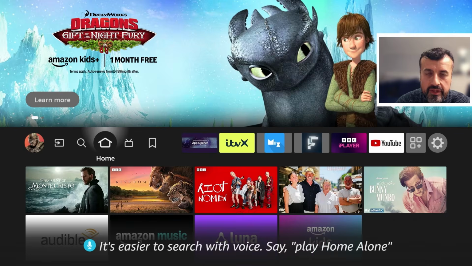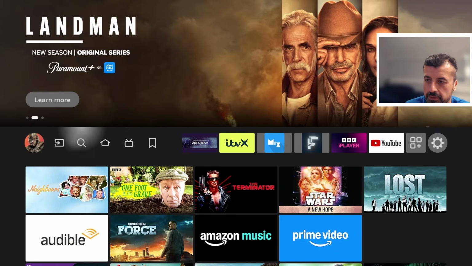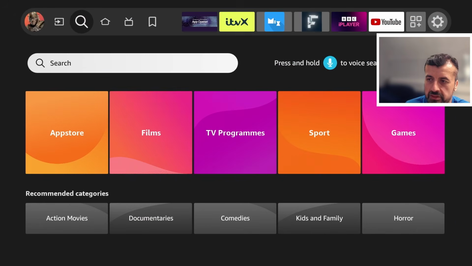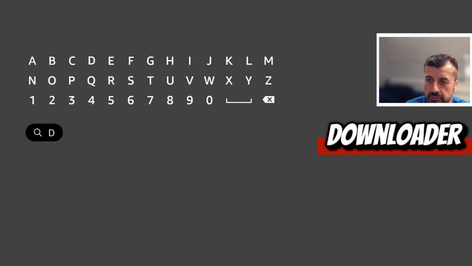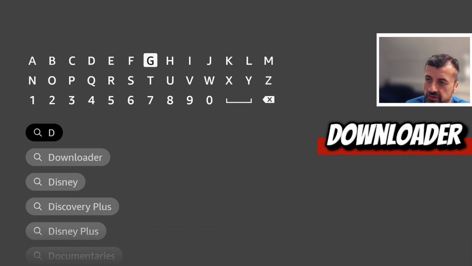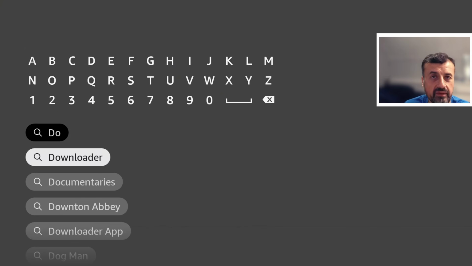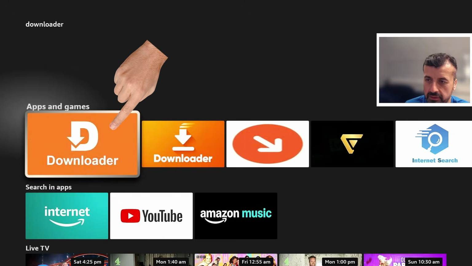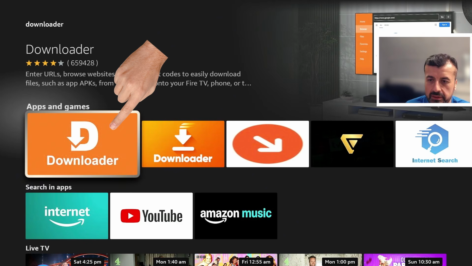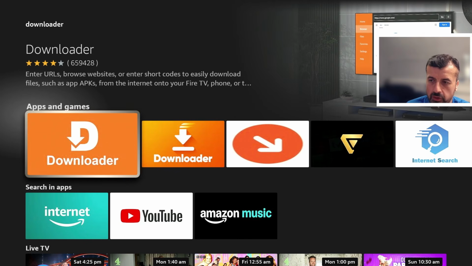Now to start the process, just head over to search. Let's click on that. Let's now type in the word downloader. This is a great application. It's a built-in browser, allows you to access different websites on the internet, but more importantly, allows you to download content directly onto your device. Let's click on that. This is the application here. So once you've installed that, you can now press the home key.